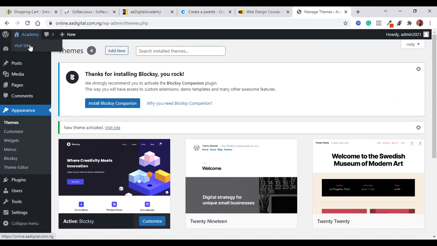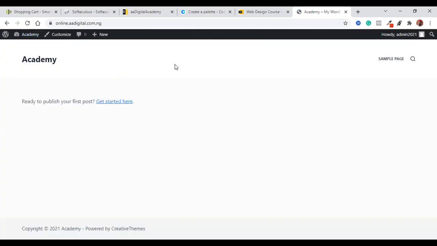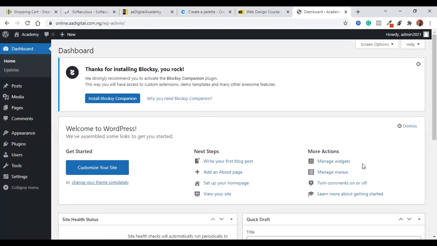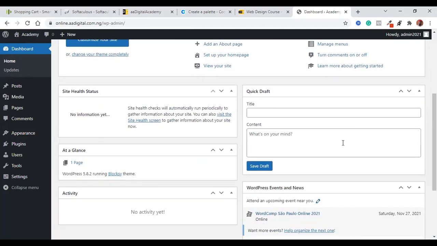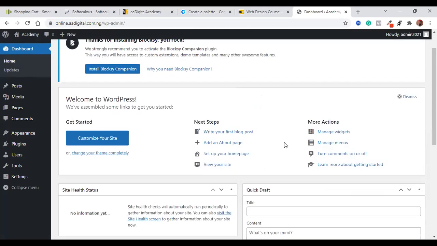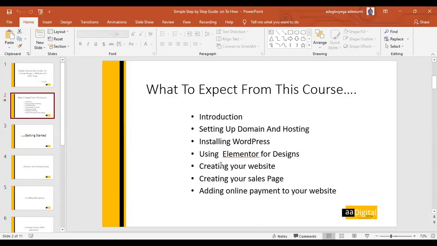So I'm going to go to visit site now. Remember, we are still on our WordPress environment. Now this is it. It's as open as anything, nothing in it, nothing is showing. So we go back here to our dashboard. Now we come back to our dashboard. So this is what we need. Another thing that we will need, remember we said we will need Elementor to design as a website builder. Do you understand that? So we need to quickly install a plugin called Elementor.